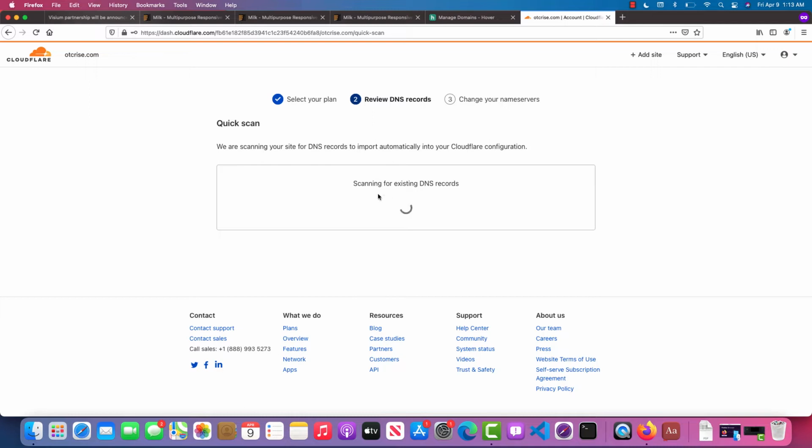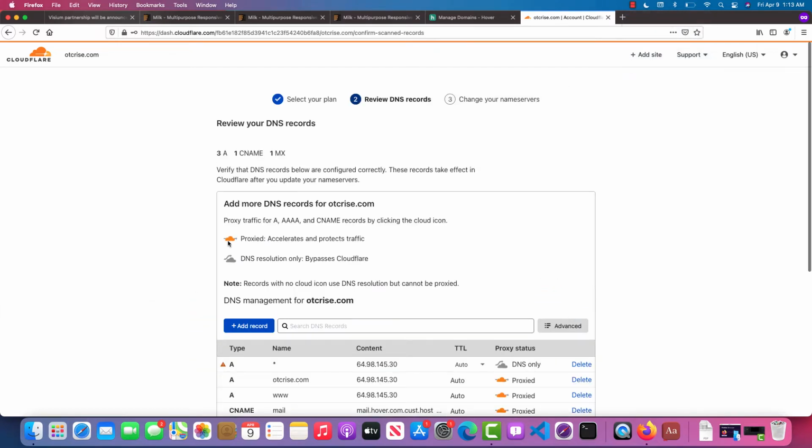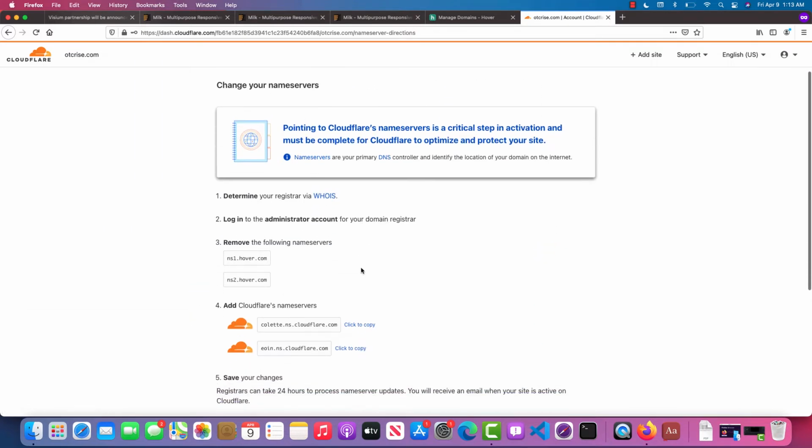It's going to scan for current DNS records. This is fine. Okay, so it's going to find some DNS records. All these are fine. We are going to change this stuff later as we set up a server, but at this point, we can just continue through.